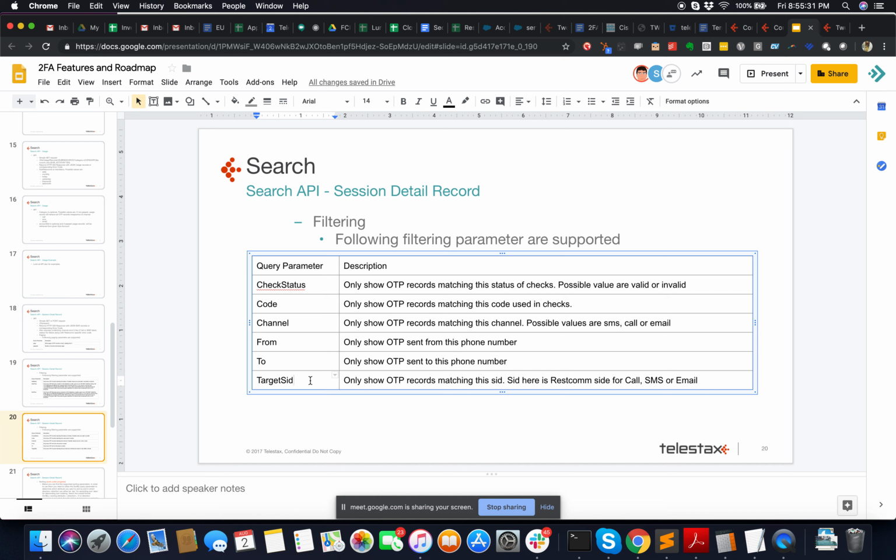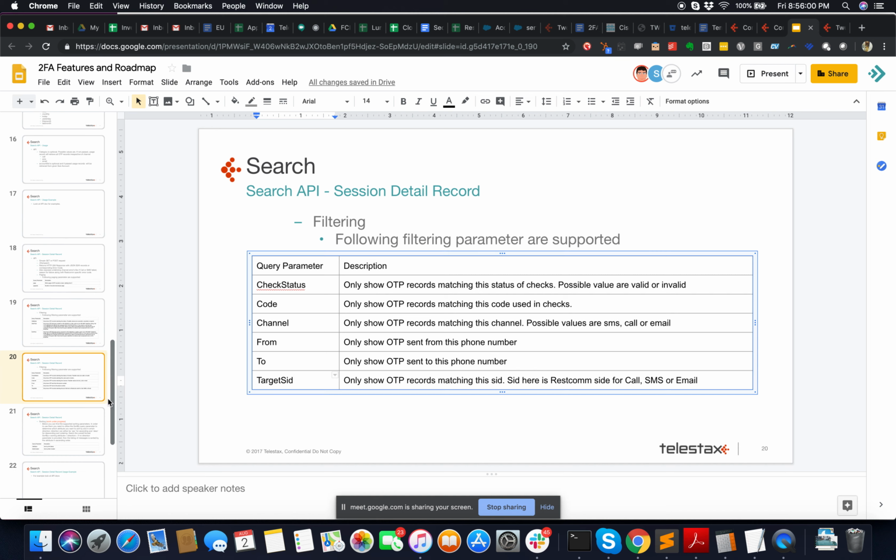We also record the target SID. So this is the SID from the Restcomm. So let's say our CSP is supporting the enterprise, and the enterprise says, "Hey, what happened to this OTP? It never reached my customer," or what are you guys doing? So you get the target SID. You can also go and dig into the Restcomm with that target SID and find out what's happening in the Restcomm as well. So this gives you a link between the 2FA and Restcomm. It will help our support guys as well, right? So this is basically the link between the two systems.